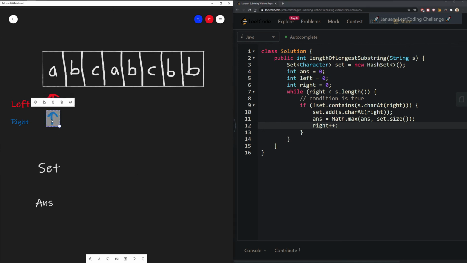So in this example, we would start at left equals 0 and right equals 0. Because A is not inside our set, we add it in. And we check our answer to see if 0 is smaller than the size of our set, which is the number of unique characters that we have, which is 1, and it is less. So we update our answer to be 1. And then we increment our right index to 1. And we continue this algorithm. We add B in. We update our answer to be 2.